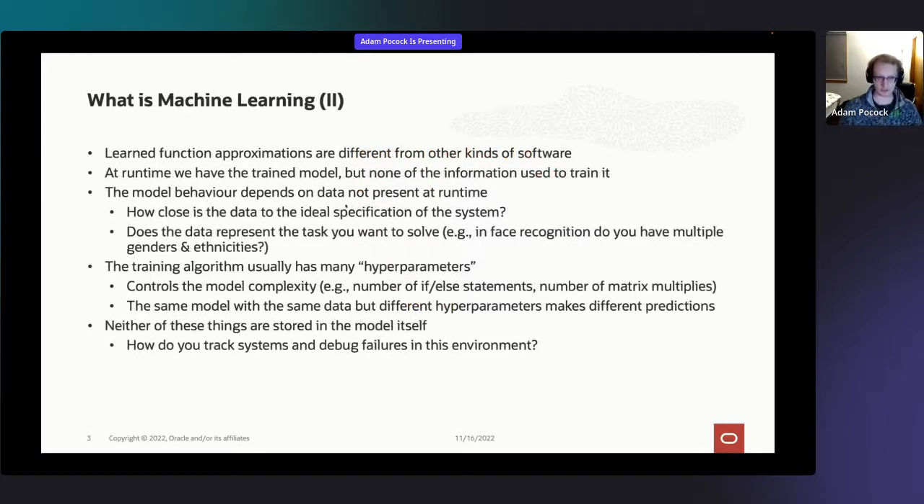Now, these learned function approximations are quite different from other kinds of software. When we build a piece of software, we normally have the source code and we can inspect it and understand how it behaves. Whereas at runtime for a machine learning system, we have that trained model, but we know nothing about how it was created or any of the information used to train it. And that model behavior depends very, very strongly on that data that was used to train it that's not present at runtime.